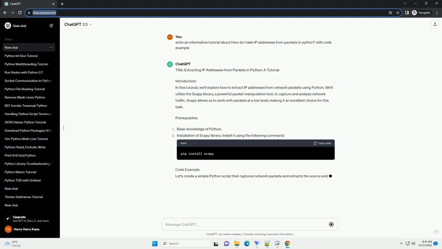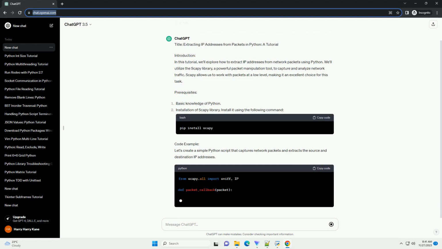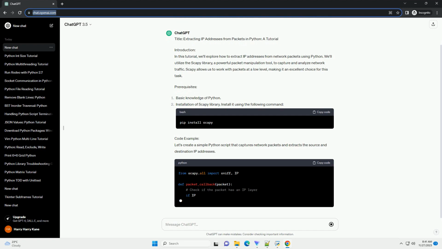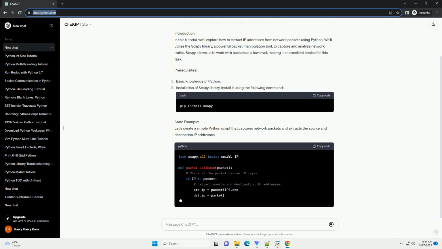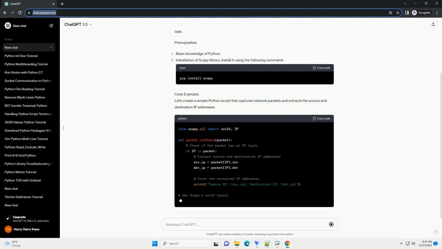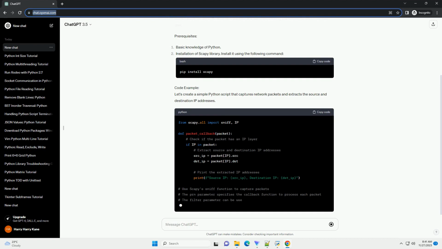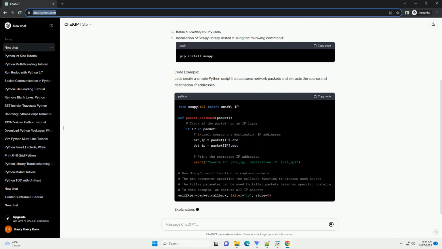Prerequisites. Code example. Let's create a simple Python script that captures network packets and extracts the source and destination IP addresses. Explanation. Usage. Save the script to a file, example_extract_ip.py, and run it using the following command.